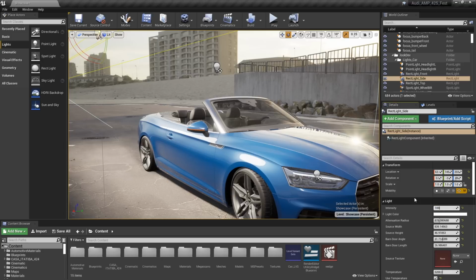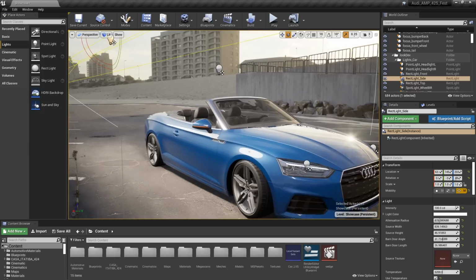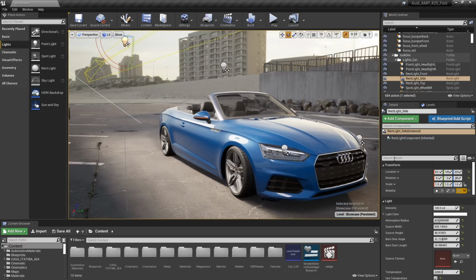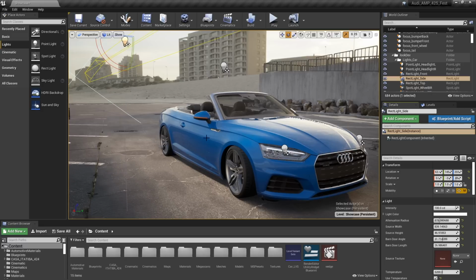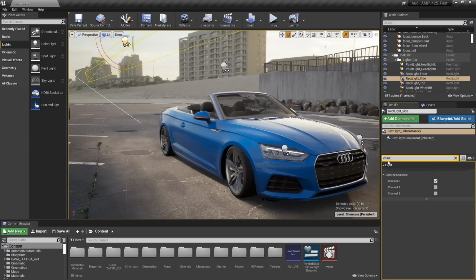Let's tone that down. So really what I want to do is have this, oops, it looks like my spec got turned off. Let's go back to that and zero that back out. What we really want is to have this only brighten the car. This is done with lighting channels. So if you search for channel on a light or on a piece of geometry, you can see that lighting channel 0 is the default lighting channel.